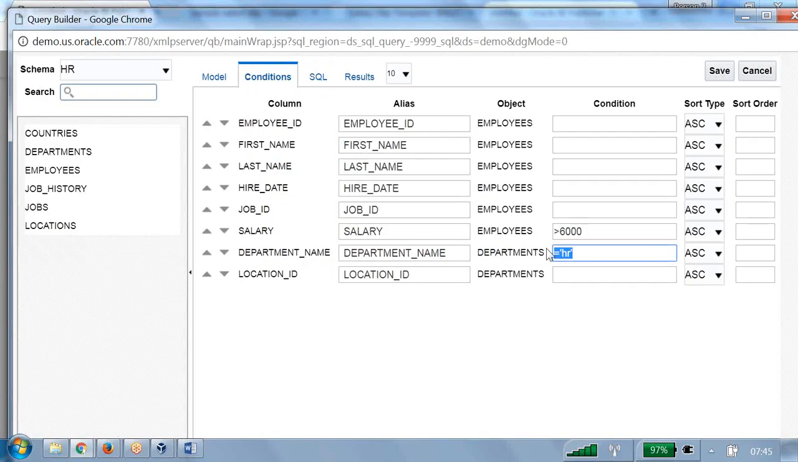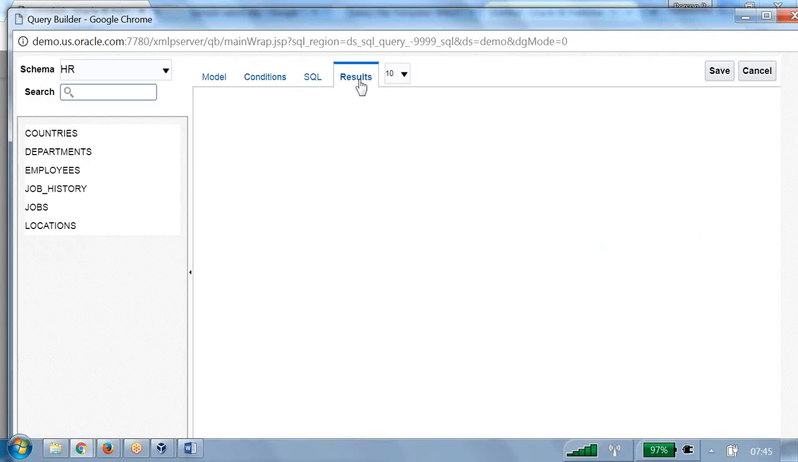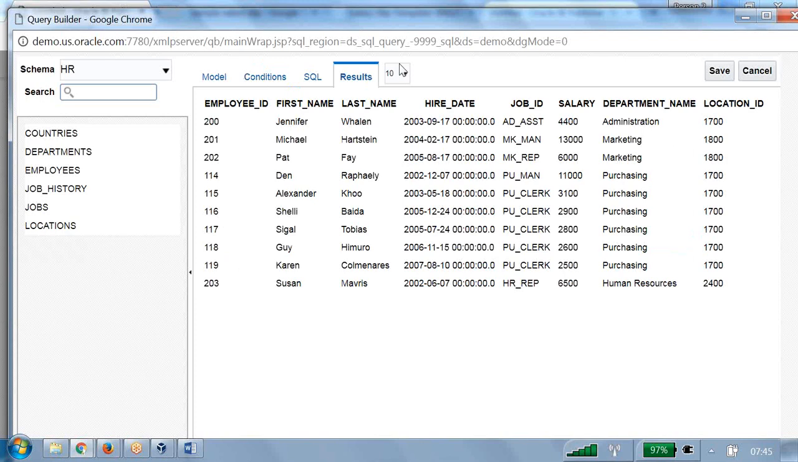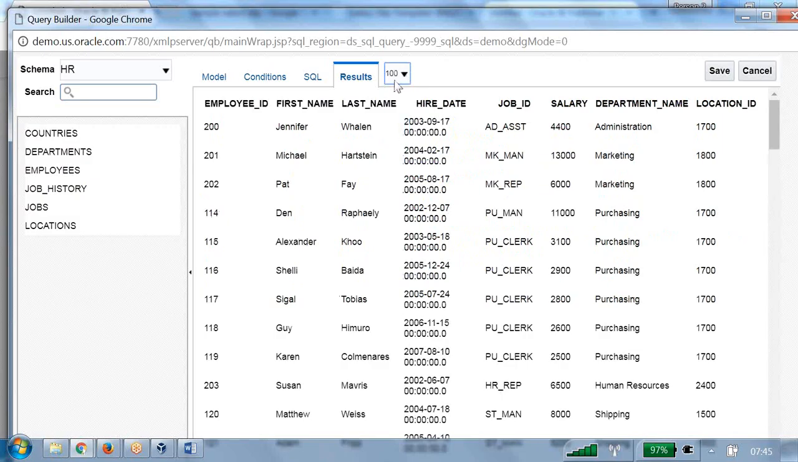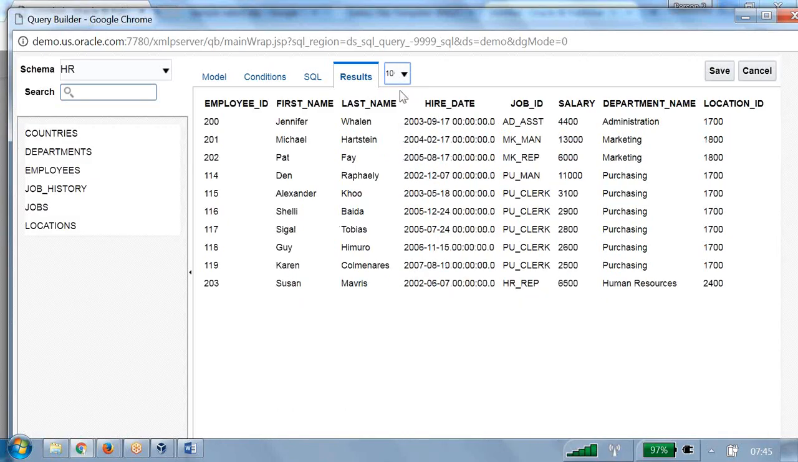For the time being I am removing this HR and this 6,000 also. Now if we click on results, we are able to see the sample data. We are seeing 10 records. If you want to see 50 records, you can see them, or 100 records. By default it is 10 records. Now there is an option available.